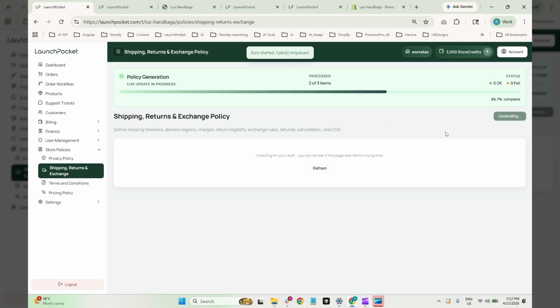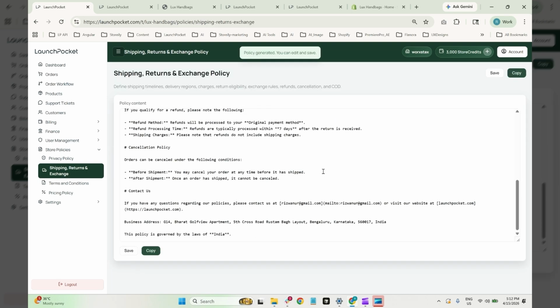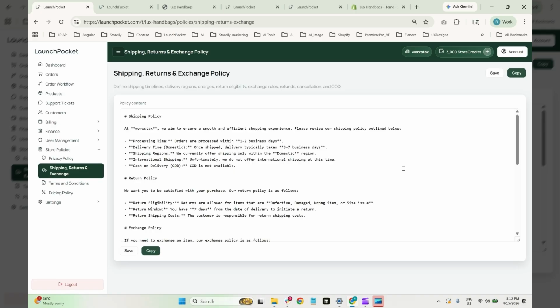What it will do is, based on whatever data the user has answered, the AI will generate a policy with that. But we do not update it directly to the store. Once the policy is generated, we just display it here and give a copy option. Like here, you can see we give a copy option. It can be copied, and then the user can directly update the store accordingly.